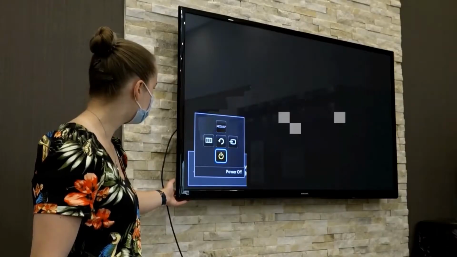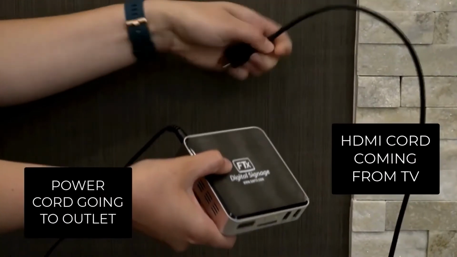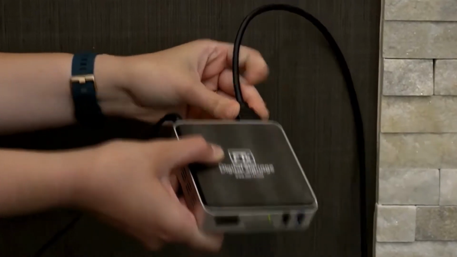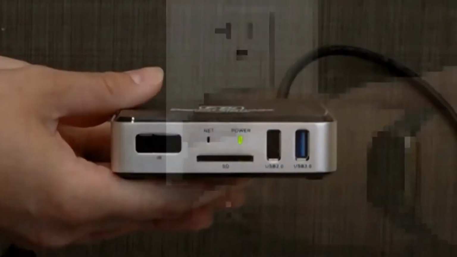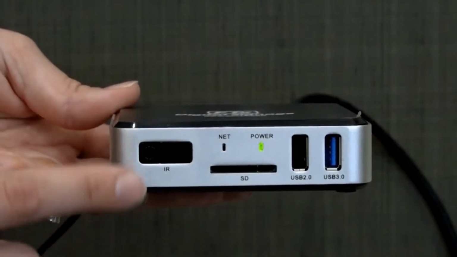First, you'll want to make sure that the TV you will be using is off, and that the Wi-Fi network you'll be connecting to is on. The media player requires an internet connection. Once you've plugged in the media player to your TV using the HDMI cord, and you have connected it to a power outlet, you can turn it on using this button.